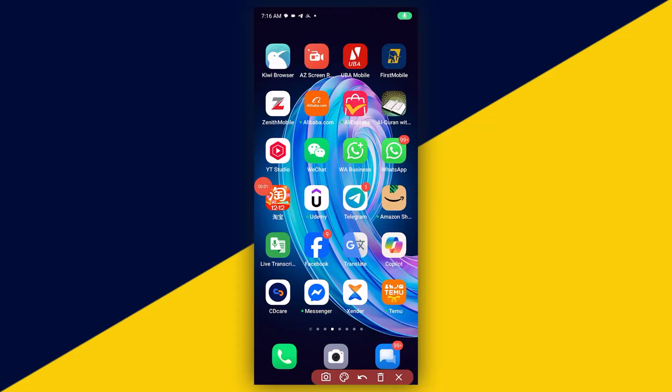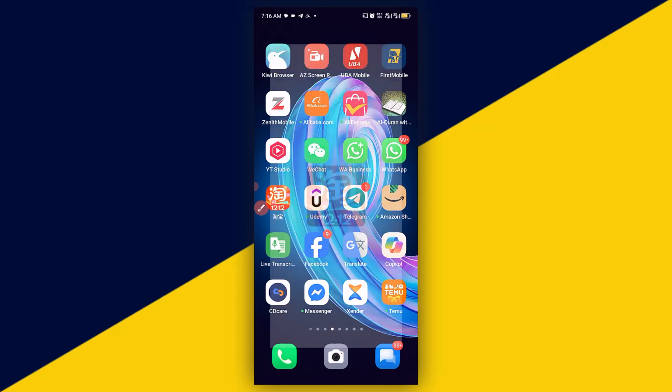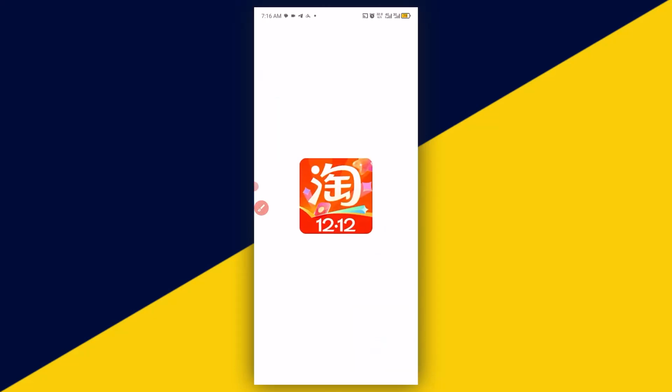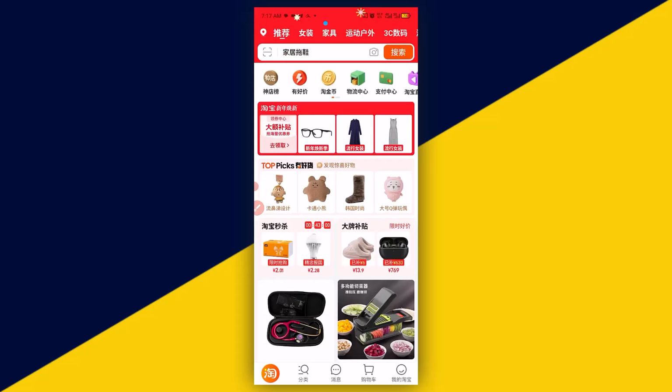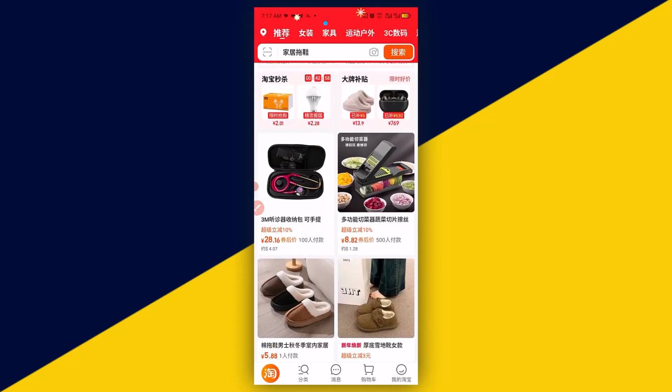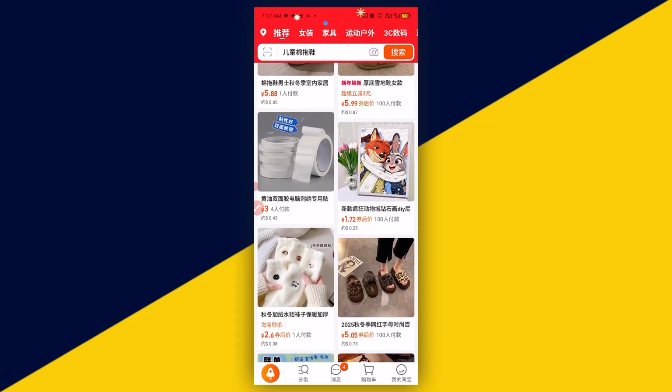Back to another interesting tutorial about Taobao Chinese shopping app. And in this video, I'm going to show you how to get updated product discounts on any store on Taobao Chinese shopping app. Let me show you how.